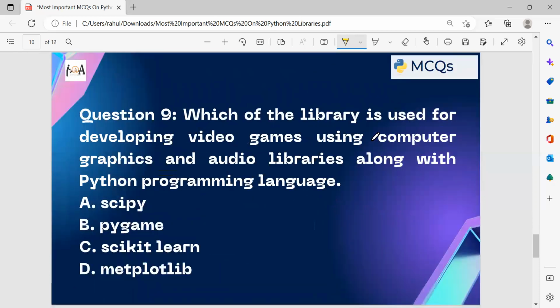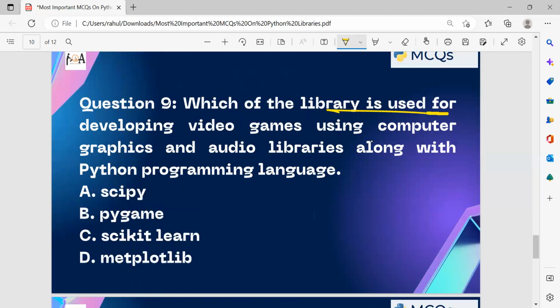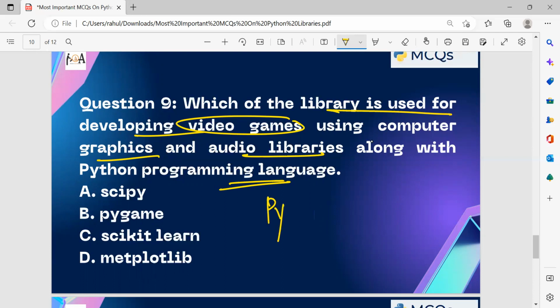Question number 9. Which library is used for developing video games using computer graphics and audio libraries along with the Python programming language? Along with Python, you want to develop games with the help of graphics and audio libraries, and the library that is responsible is pygame. Option B is the correct answer.